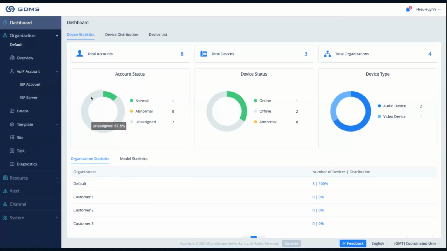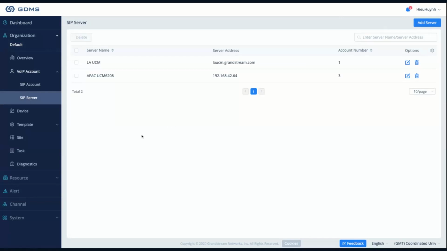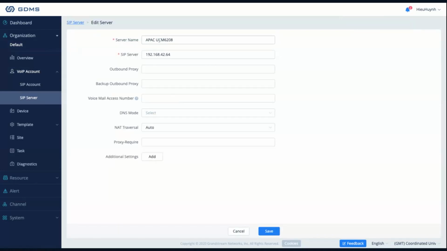Then I would go to a VoIP account, because most of the time that's what they're here to configure, the SIP services on their devices. You create a SIP server. I have two already, and actually they're both UCMs. This is actually a live account, by the way. So you create your SIP server, which is basically the general information. In this case, it's a UCM. I just have the IP address and any particular settings that are unique to this device.